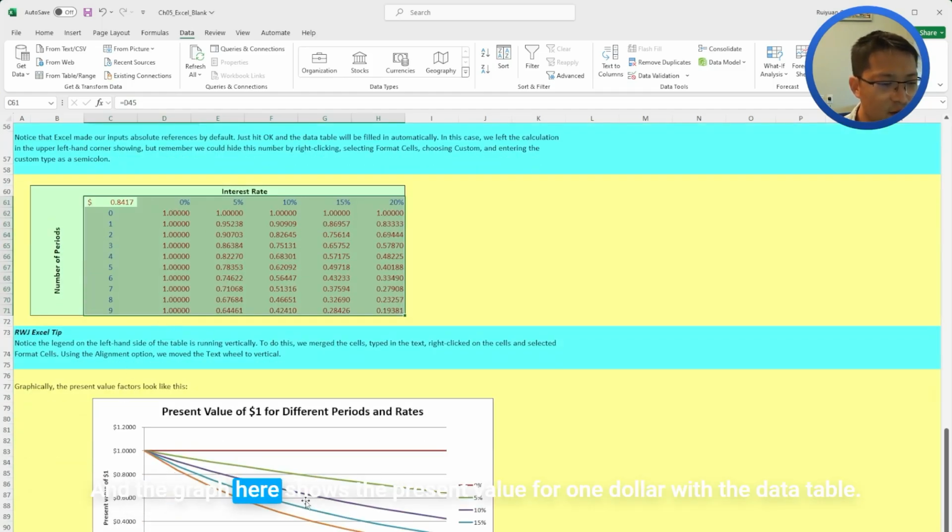The graph here shows the present value of $1 with different years of discounting and different interest rates. Basically, the longer the time period, the lower the present value, and the higher the interest rate, the lower the present value, because we're compounding.